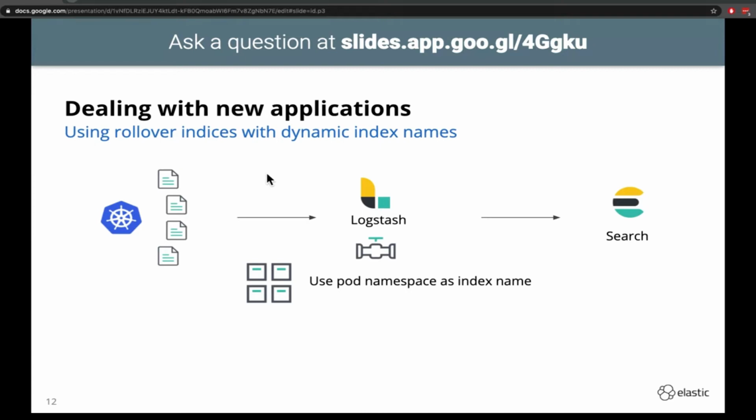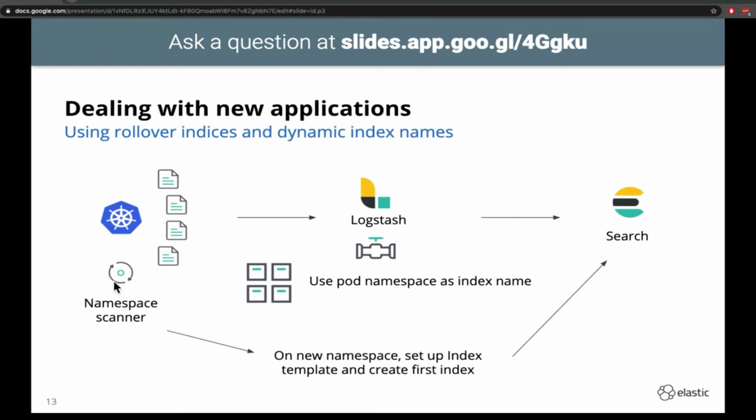But we needed to also use a feature in Elasticsearch called rollover indices, because we weren't able to predict how much logging data a particular app might use. We needed to use this feature so that Elasticsearch could automatically provision new indices with a 50 gig limit so that one index didn't fill up and dominate the hard disk of one particular node. So we had to do a little bit of jiggery pokery. We had to create this application that was running inside Kubernetes, looking at new namespaces. So when a new namespace appeared, this namespace scanner would configure Elasticsearch to use this rollover indices feature. And that would happen alongside the event coming through from Logstash. So as soon as a new application is deployed into a namespace, the namespace gets created. The namespace scanner then picks up that fact and configures Elasticsearch ready to receive the logs.